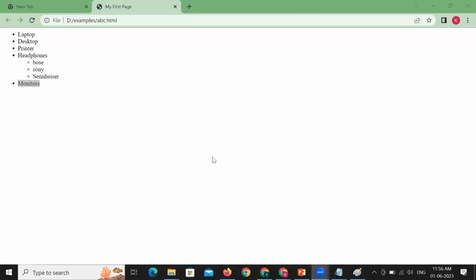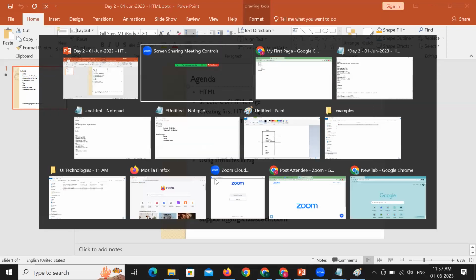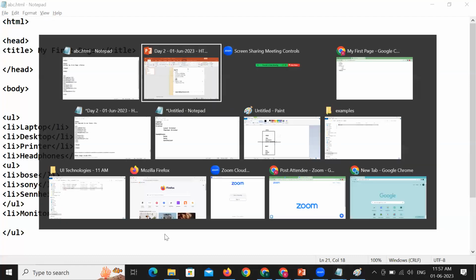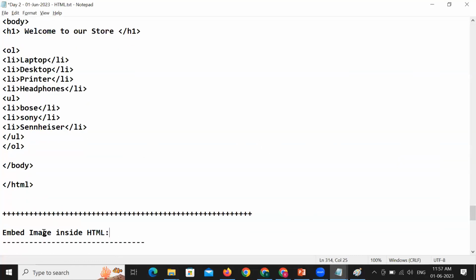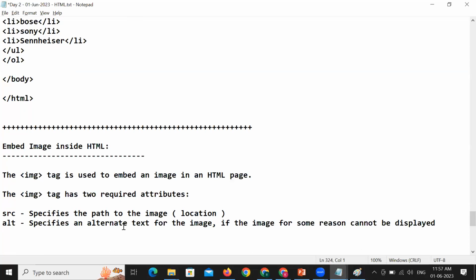Now let's move on to the interesting part of today's session: how to deal with images. We all know web pages will have images like logos, graphics or photographs, whatever you want, you can place images. How can you embed an image in the HTML page? Whenever you want to deal with images, my dear friends, we have the IMG tag, which stands for image tag.